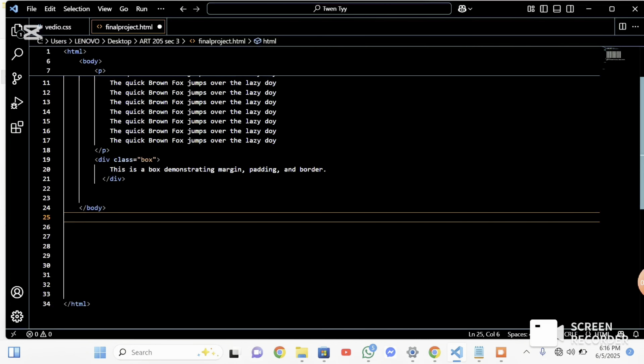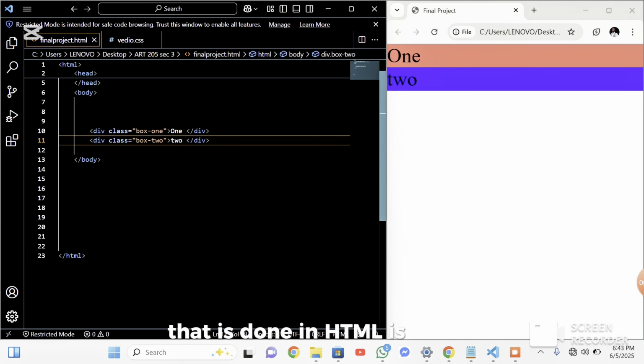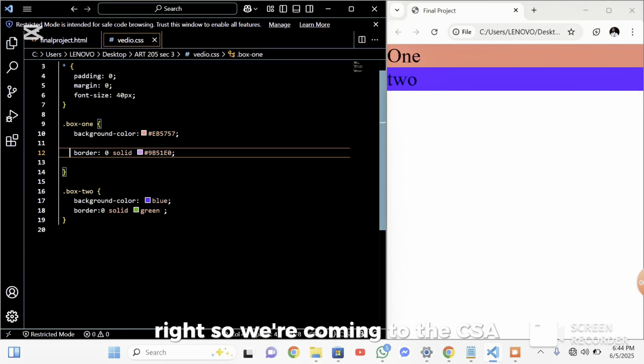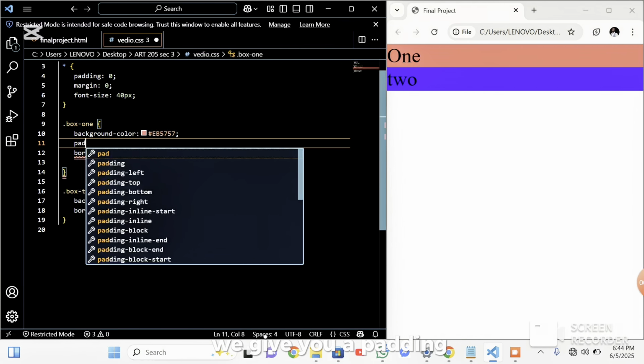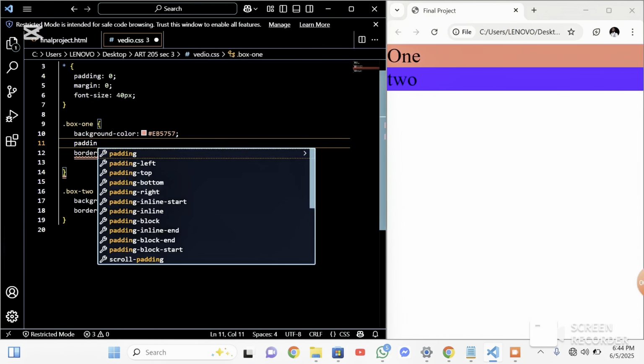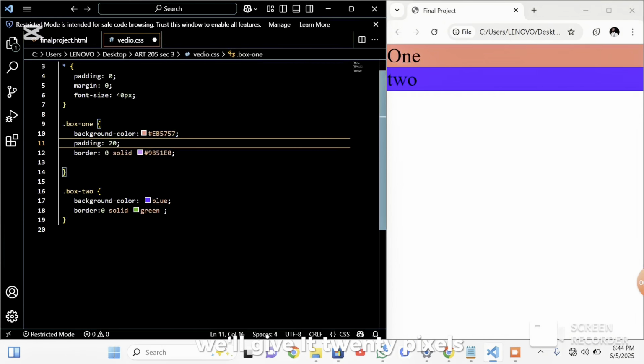So let's go into it. Everything that is done in HTML is in a box, whether that's a picture, text, or video, but as individuals we cannot see it, right? So we're about to demonstrate that. We just create a div and we make box 1 and box 2, right? So we come into the CSS to demonstrate the padding and the margin. Here we give it a padding of 20 pixels.